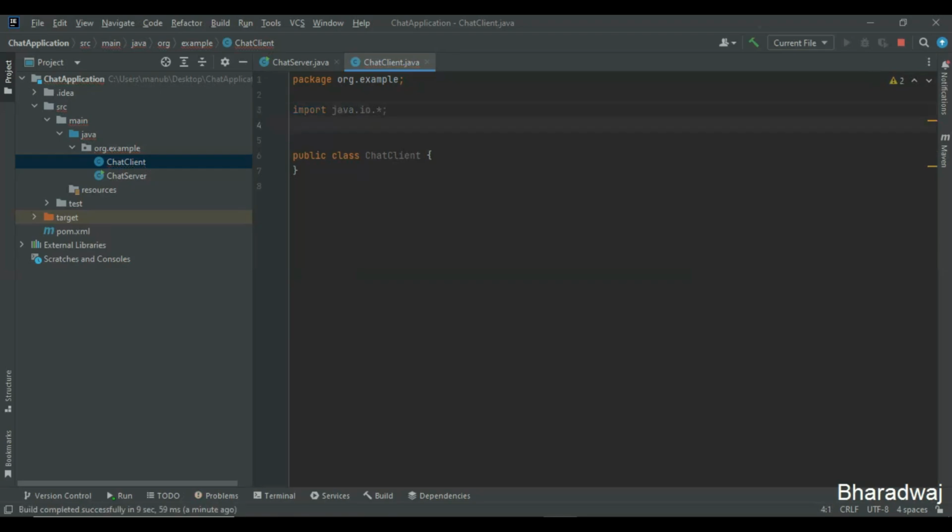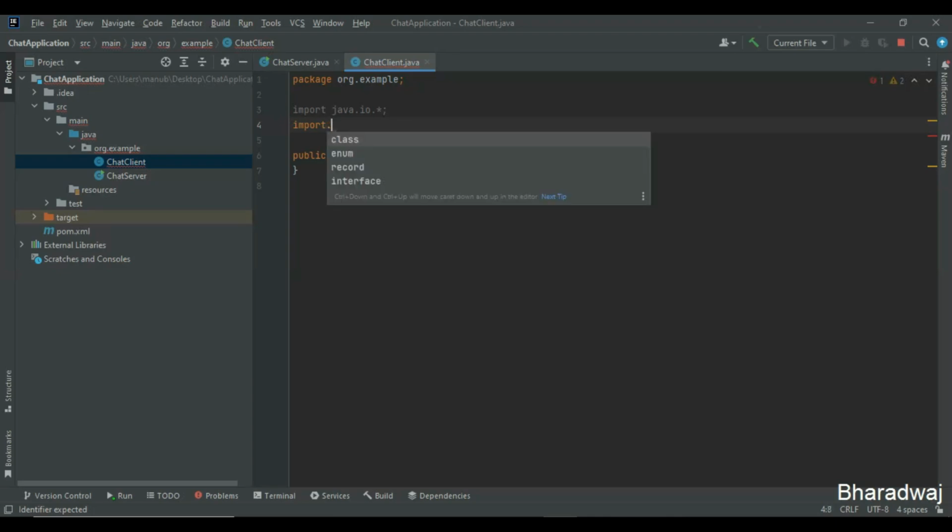So this is for importing the necessary input output classes. Now let's import the necessary networking classes. I'll just give import dot, here. Yeah, now this is fine, right?